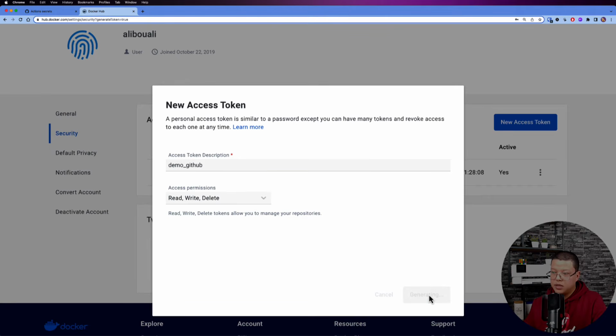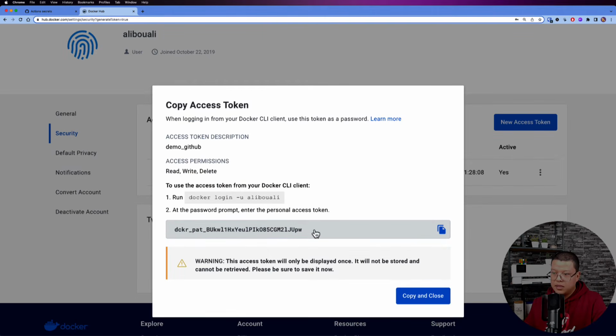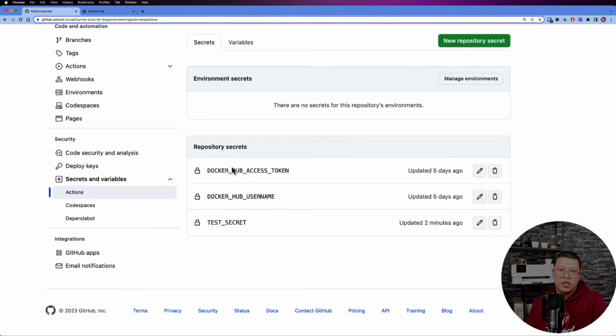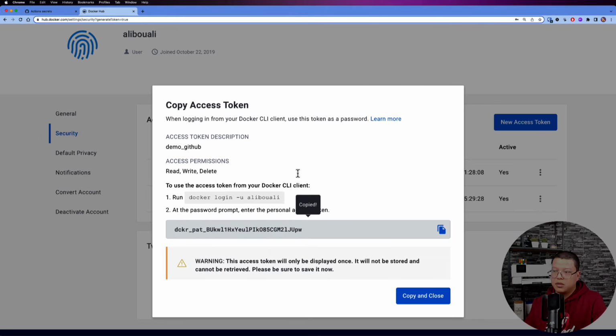And then you need to click generate, and here is the access token that you will be using. In case you want to use this one, just don't, because I will be removing it just after this video. So generate your own access token and also publish to your own Docker Hub. All right, so here all we need to do is copy this one, and then you go back to the actions secret, new repository secret, and then call it docker_hub_access_token, and just paste the token that we just copied.